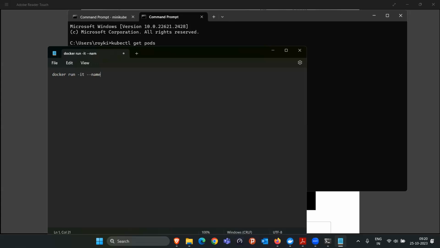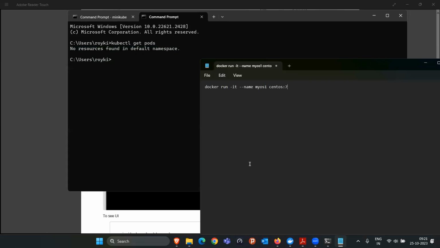Then we mention some name for the container, like my OS1. Then we mention the image name, like CentOS 7, or whatever image you want to use. So these are the types of commands we write. In the same way, in Kubernetes also the commands are similar. You will be writing something like kubectl.